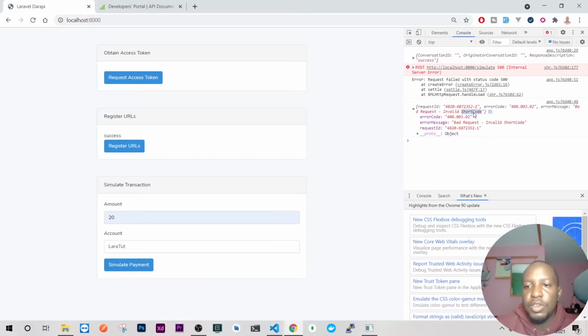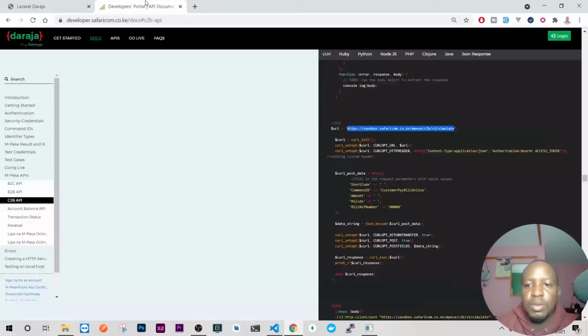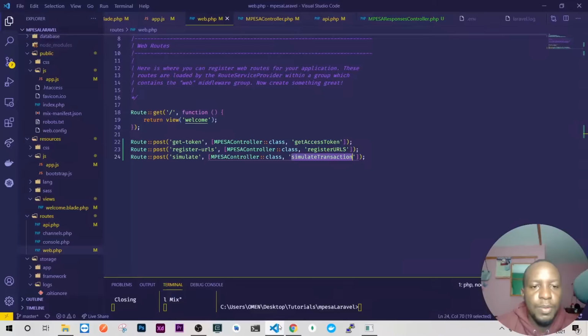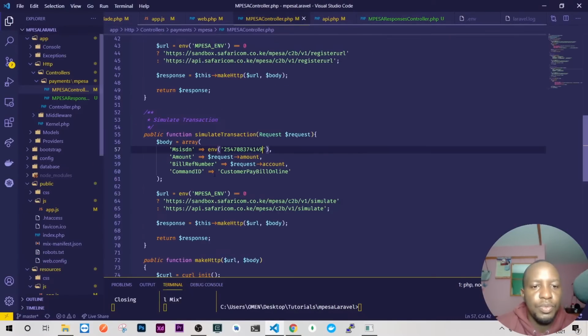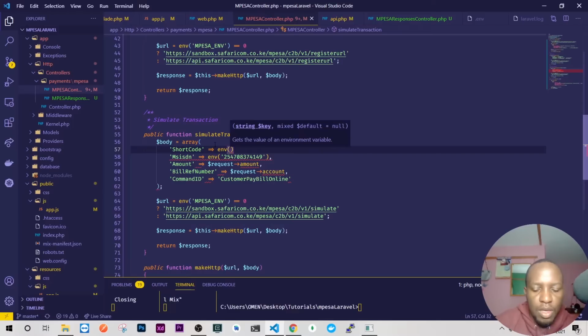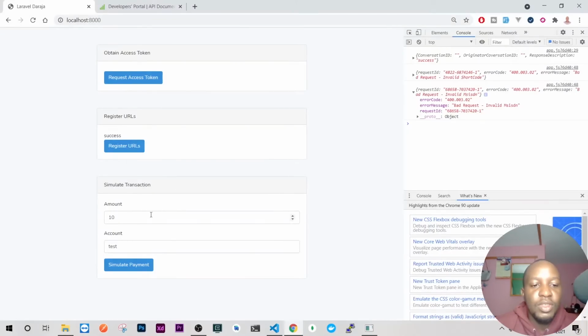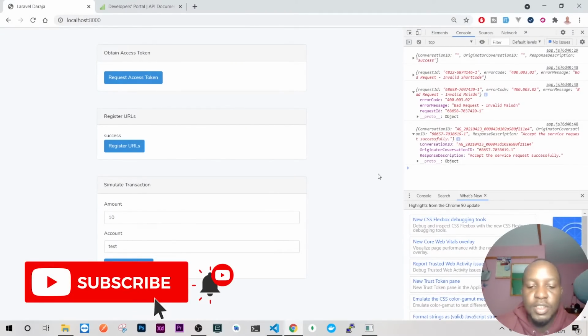We have an invalid shortcode. So just maybe spelling. Do they have a shortcode here? All right, yeah, they do have a shortcode. I didn't see this. Yeah, sure. Let's add our shortcode here. And here we'll need to do again env, and we need the M-PESA shortcode. Let's run it again. And the service has been accepted successfully.